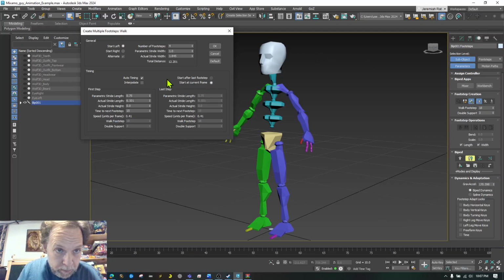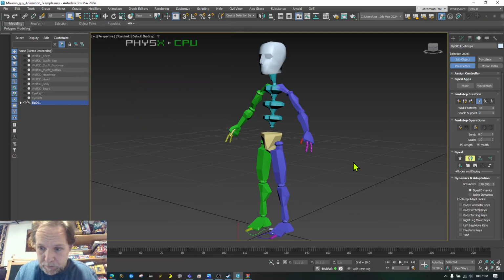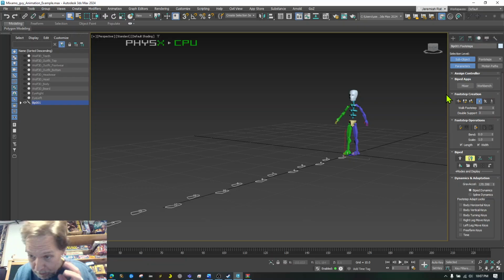What you can do here is create multiple footsteps. Walk works really well, and you can tell it how many footsteps you want and how far you want it to go, etc. I'm going to say, I don't know, 15 seems fine. I can play around with my width and stride and stuff, but it usually works out good. So let me just hit OK. And you can see now it's going to place the footsteps in front of the character. Now if I hit play, nothing's happening.